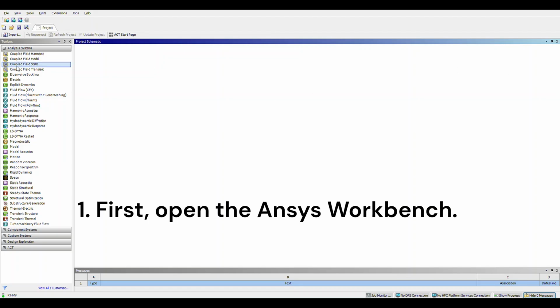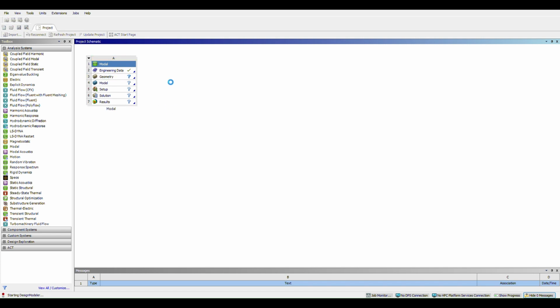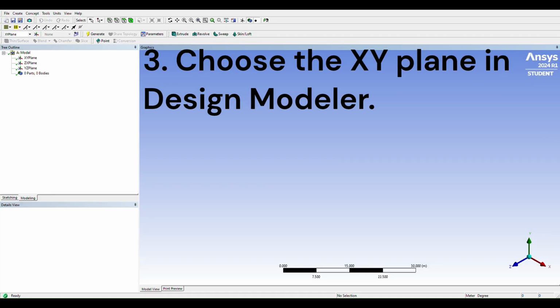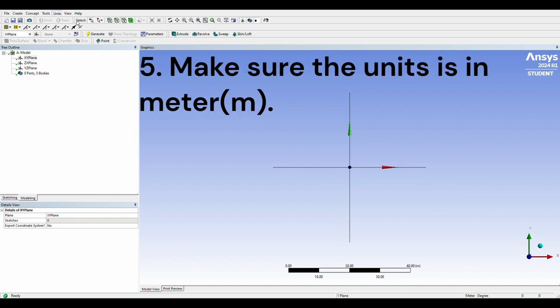First of all, we will open the workbench, then double click on the model and right click on the geometry and open the new Design Modeler geometry. We wait a few seconds for it to run. After we open the Design Modeler, we choose the XY plane, look at the face, and make sure our unit is in meter.